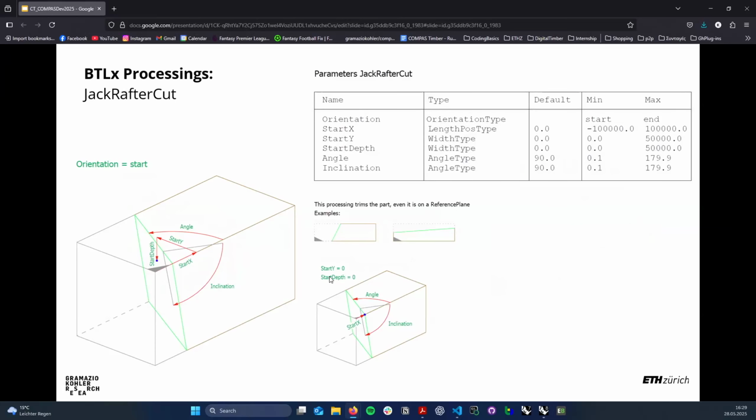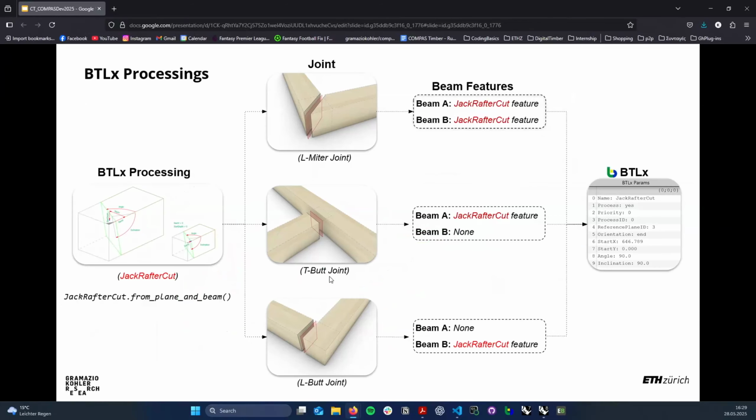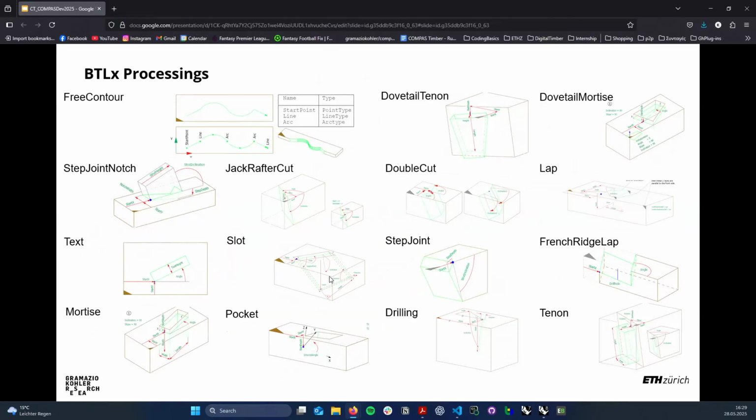A set of parameters defines a machining operation, which a CAM software can interpret and assign an appropriate machining strategy to execute it. Having a look at an example, three different joints can be generated using the same BTLx processing in COMPAS Timber. And what is more important here is that this enables us to move from geometry in global space to the local space of the element.